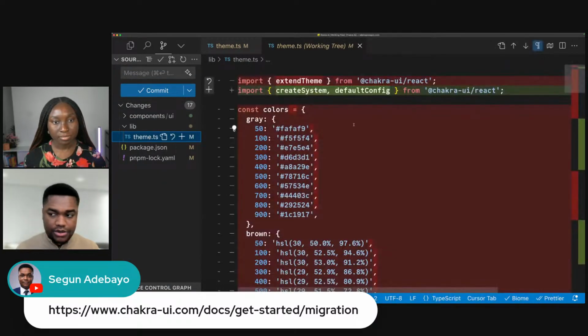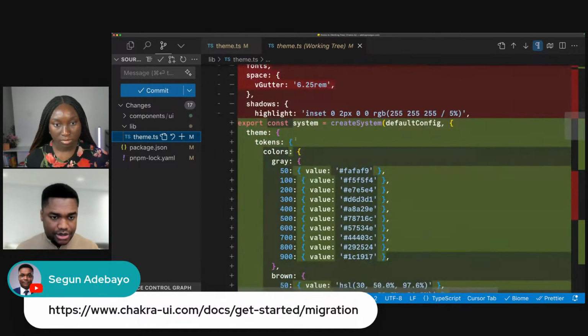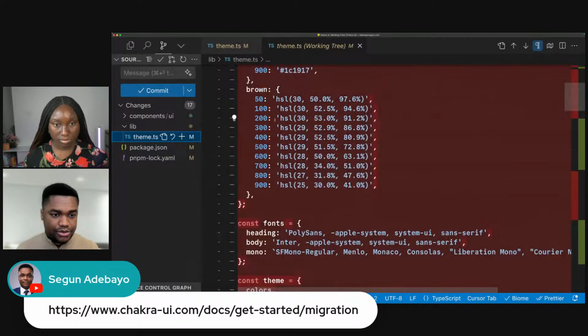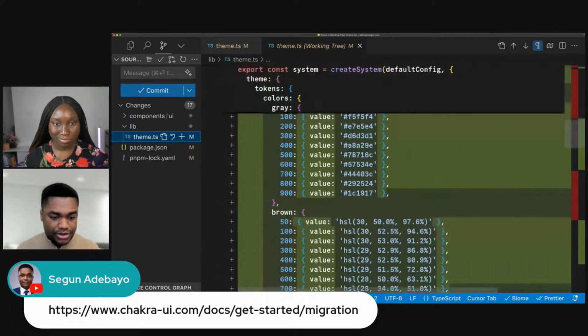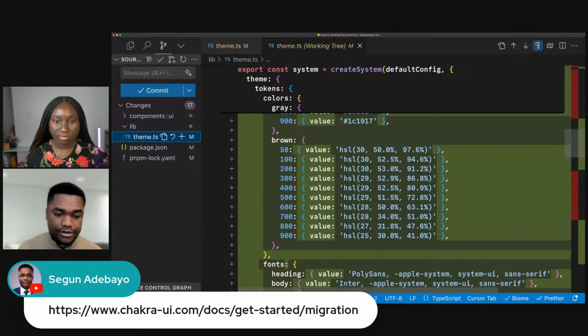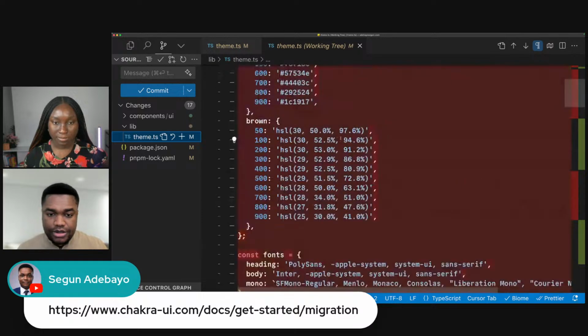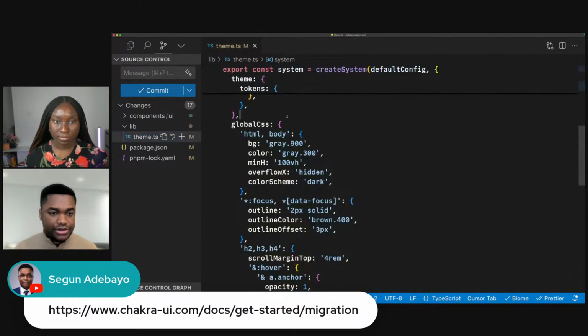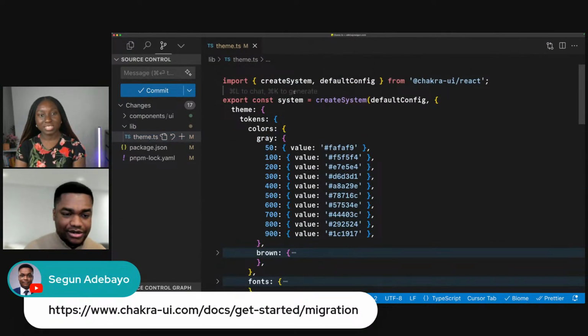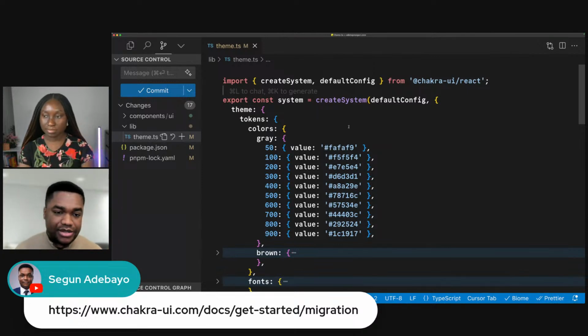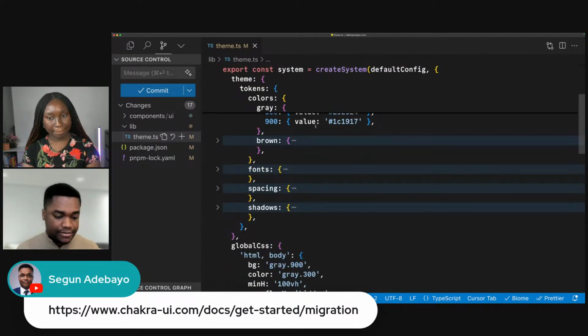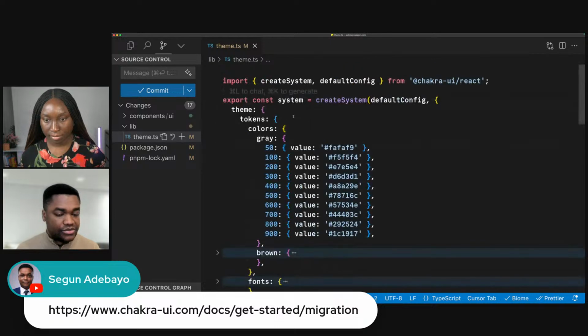Of course, we can take a look at the changes here and see, okay, we brought in createSystem, and then down there we just restructured it. So before you could just put the theme like so. This is a brown palette, 50 to 900, but now you have to do value like that. So that's one key difference. And probably the first thing you want to do after installing dependencies. If you have a custom theme going on, you probably want to set this up.